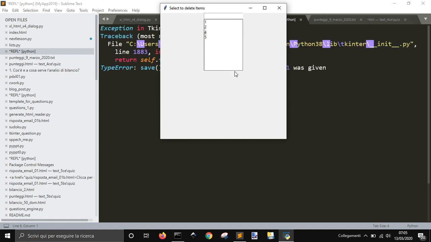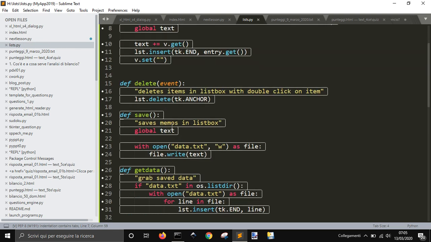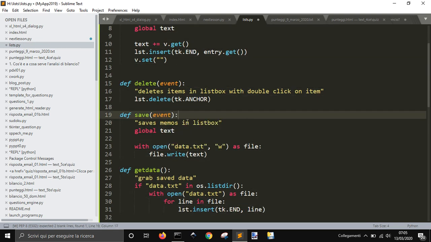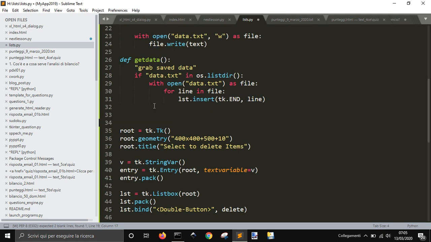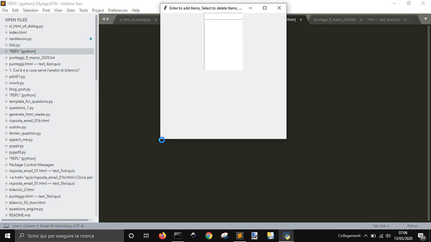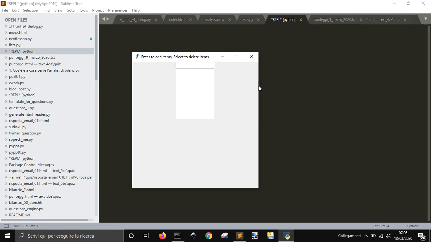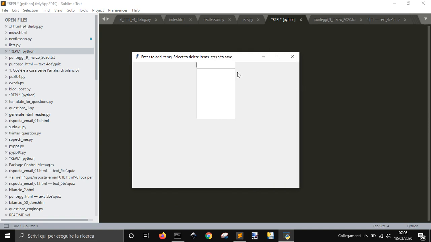Now let's do Ctrl S, and as usual, I want to also put something to remember: you select to delete items, and enter to add items, and Ctrl plus S to save, just a little memo here up above, just to remember what you have to do. We should use a label here, but okay, let's delete this number, and now let's save it.